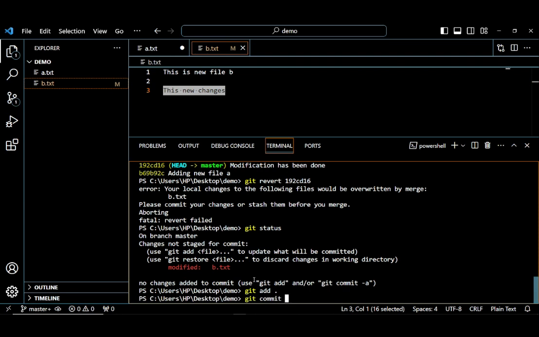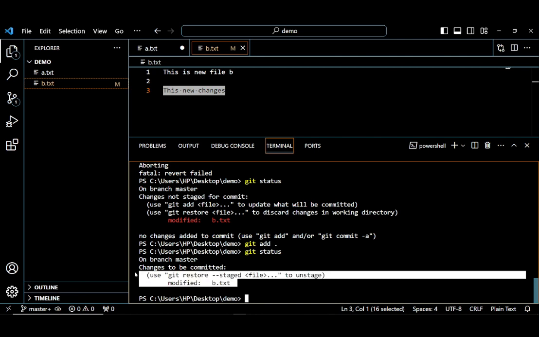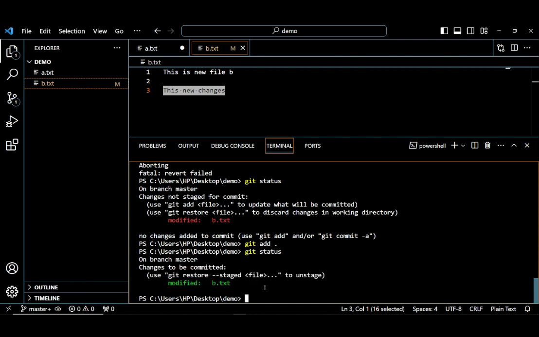Let me check the git status. Okay, now it is in the staging area, right? Previously it was in the working directory, changes not staged for commit, meaning the changes were not in staging. So I did git add dot, and now it is in the staging area. So what I will do, I will commit: git commit -m "adding the B file".